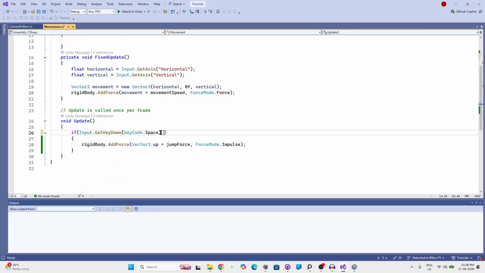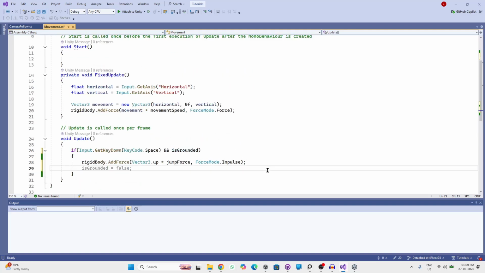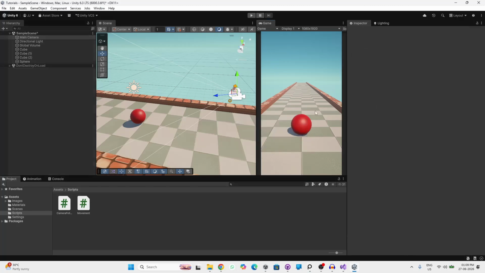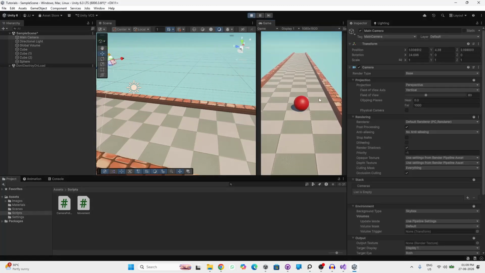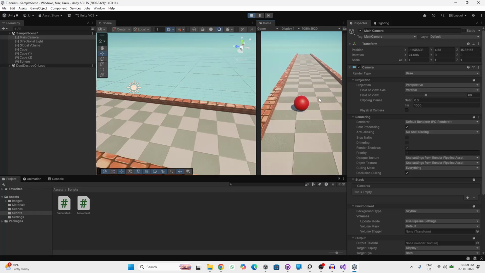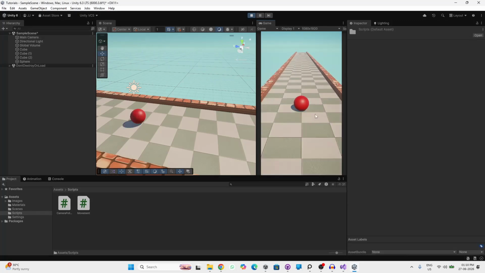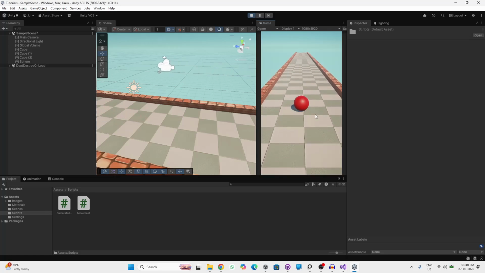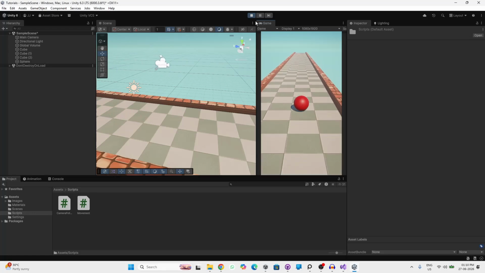Now we need to check if this boolean is true. Only then we are gonna execute this script. But doing this does not make any change because this variable is always true. Once we are off the ground, we will set the isGrounded variable to false. Now, as you can see, we can move the ball around, and if I hit the space, it's gonna jump only once. Now, if we move around and hit the space key, we will jump, but it's not gonna jump again. Now that's an issue, so let's fix that.